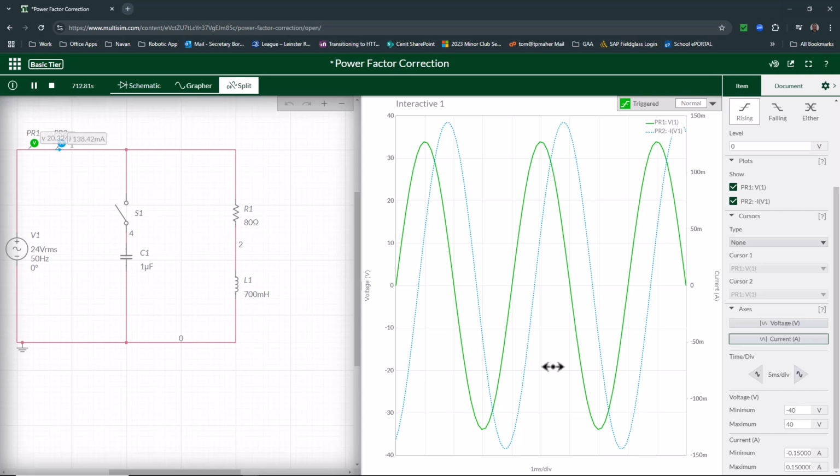So we're going to measure the time difference between the two phases, and then we're going to convert that to the angle, and I'll show you how to do that. But the first thing we want to do is measure it. So to measure it on the scope here, we're going to need the cursors. Cursors are little measurement tools on the scope.